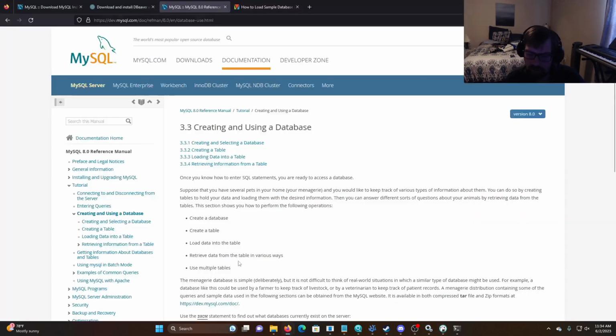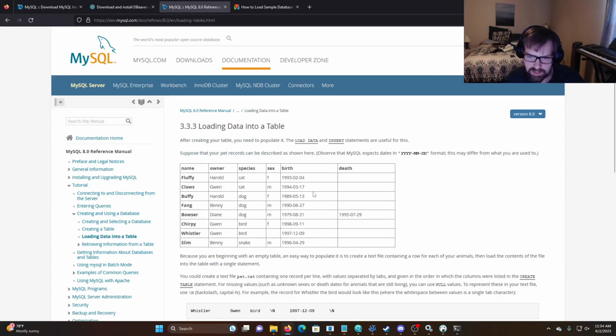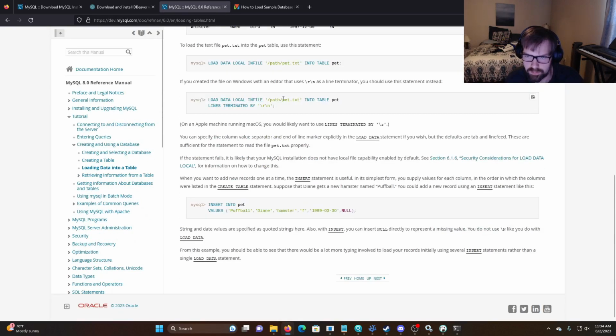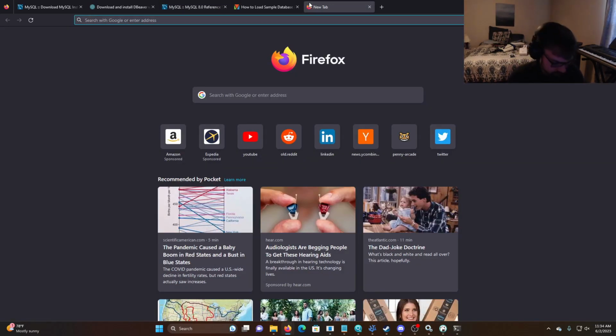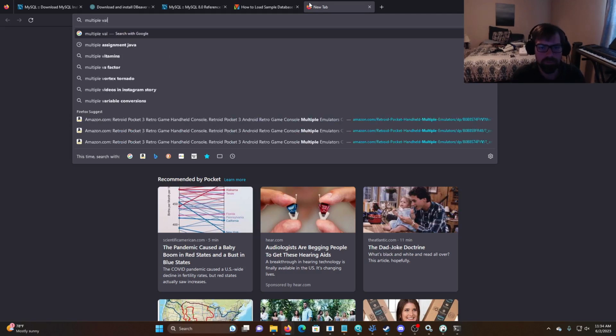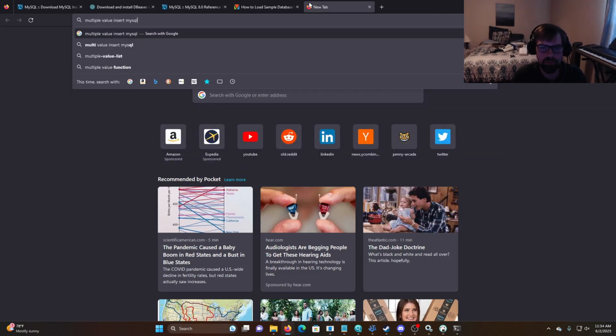How do I load data into a table? How do you load values? Multiple value insert MySQL 8.